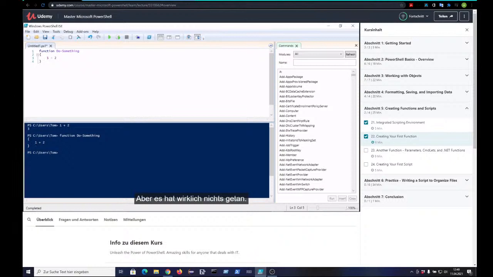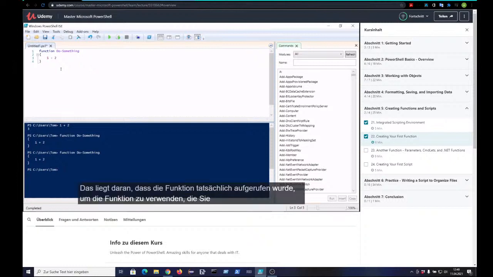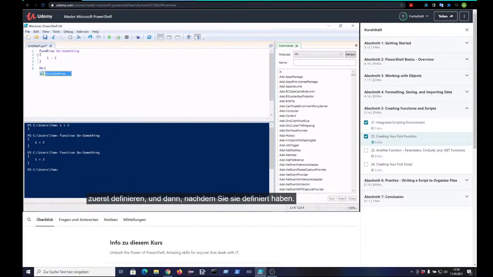Let's go ahead and run our script, and you'll see that it executed those lines, but it didn't really do anything, did it? Let's try again. Okay, it doesn't seem like it's doing anything. Why is that? Well, it's because the function hasn't actually been called. In order to use the function, you first define it, and then you call it after you've defined it.